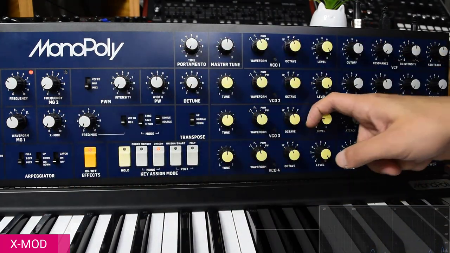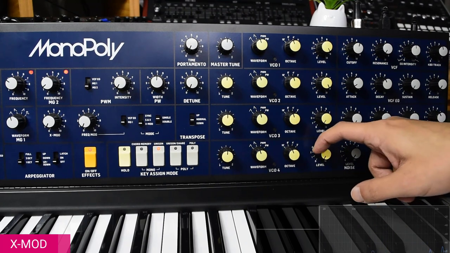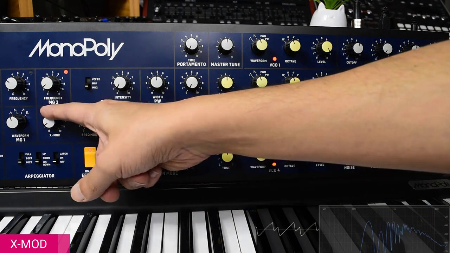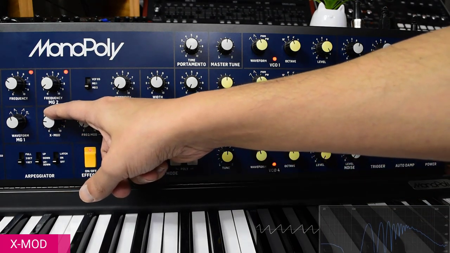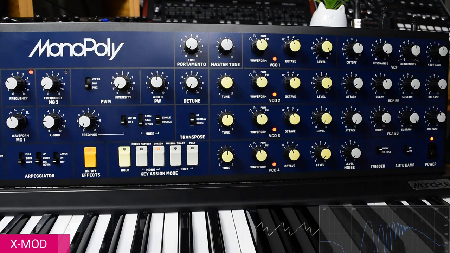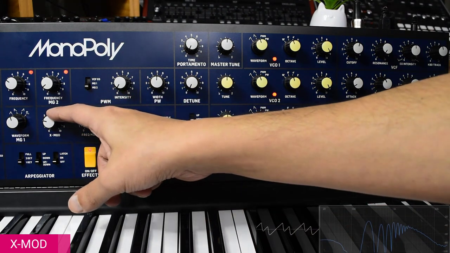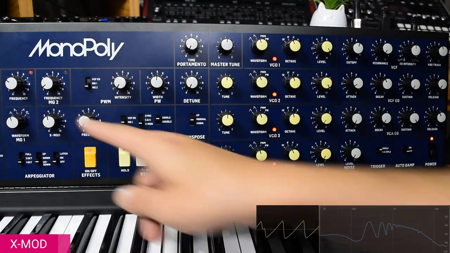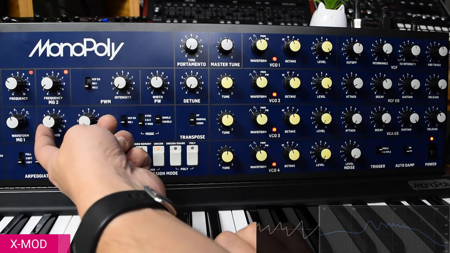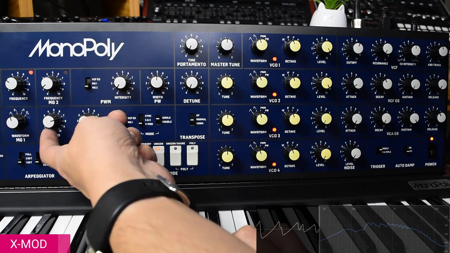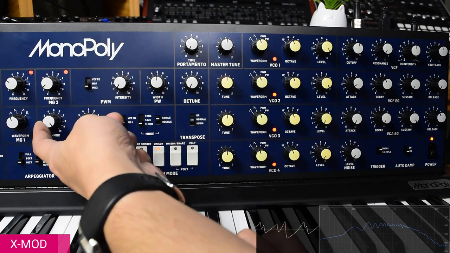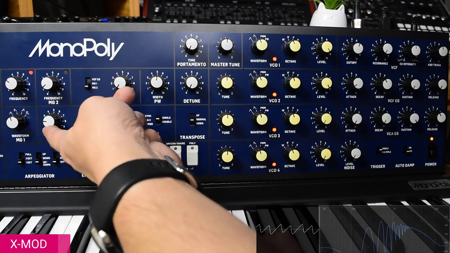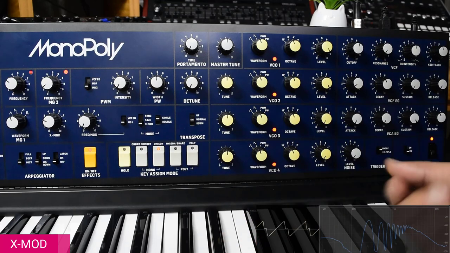Now, I'm going to bring this down because it's going to get really crazy. So I'm going to press something and go up on the X-mod. And notice that we start getting that cross-modulation. And as we go up, it's going to get crazier and crazier and more and more. And at one point, we are going to get that. So this is what the cross mod does. Just a tiny bit is not going to do anything.